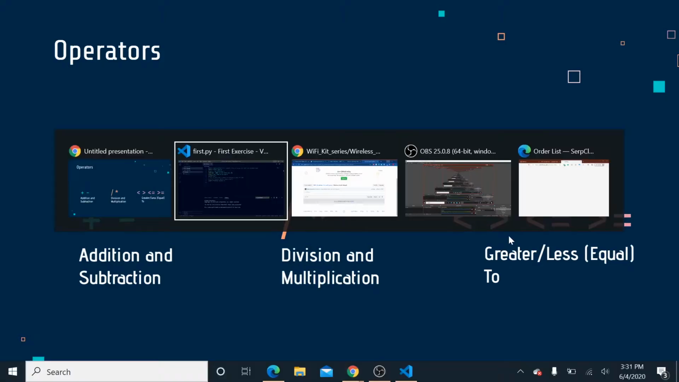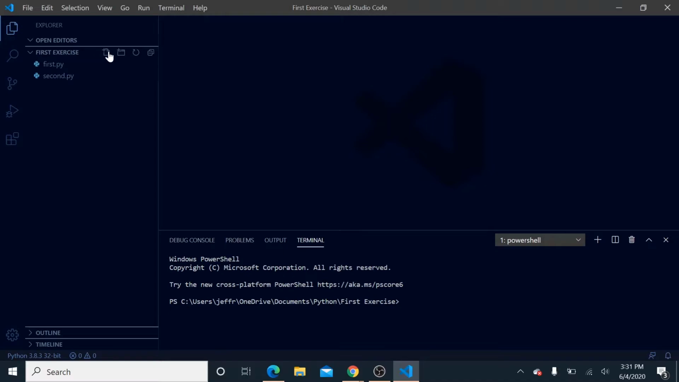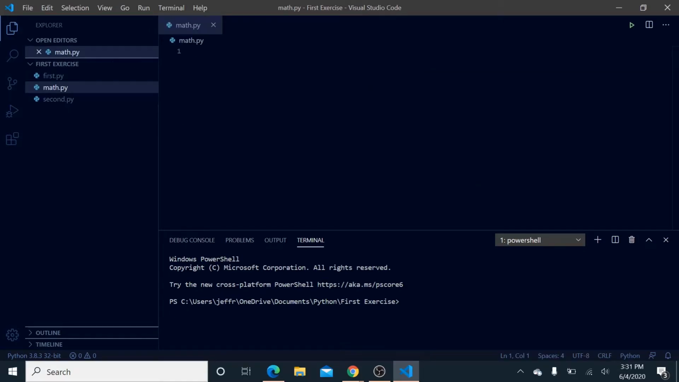Let's create a new file instead of those last two. Let's call this math.py. If you forget how to create this folder or anything like that, remember, just watch the previous video. The link to the previous video will probably be down in the description. It was a late upload just because I was trying to sort out some technical issues, but again, I apologize for that. And let's get started.